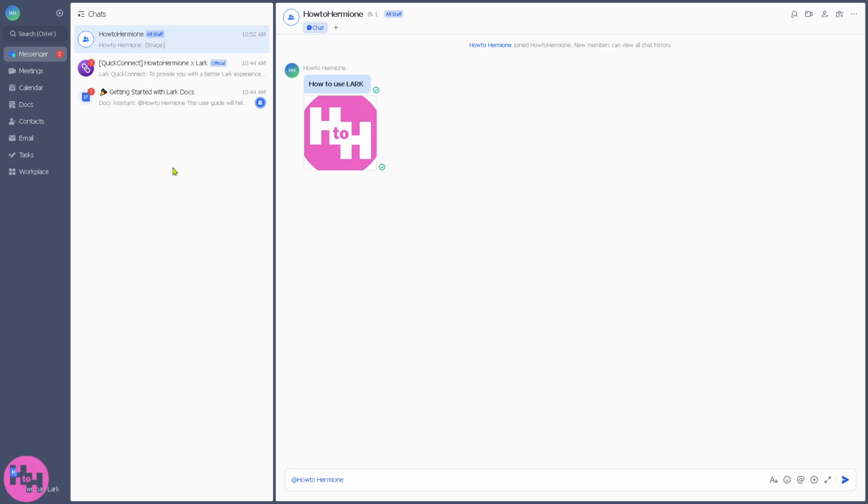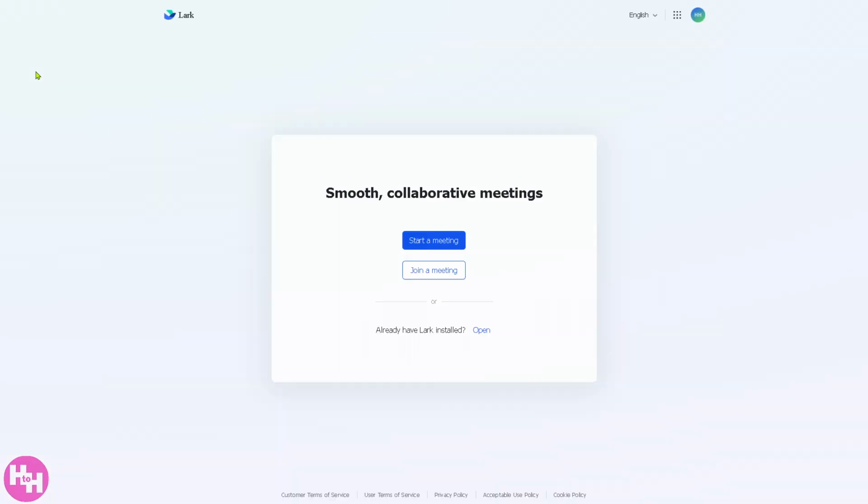Now, next in line is going to be the meetings section. So we have been forwarded here earlier. You can use this for video conferencing and voice calls. Of course, you can start a meeting, schedule or join a meeting, depending on your preference. But you see that if you have the Lark installed, you will be automatically forwarded to the application. We are going to do that later, but for now, we can start a meeting or join a meeting.